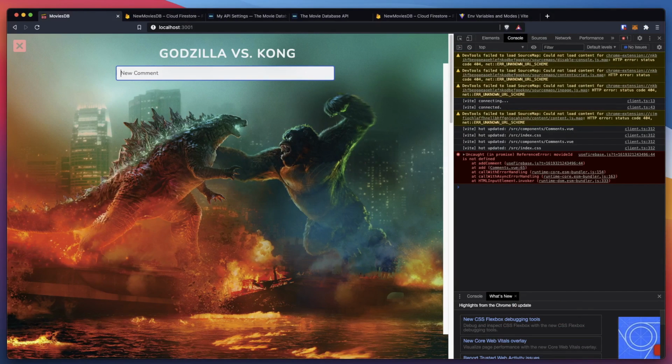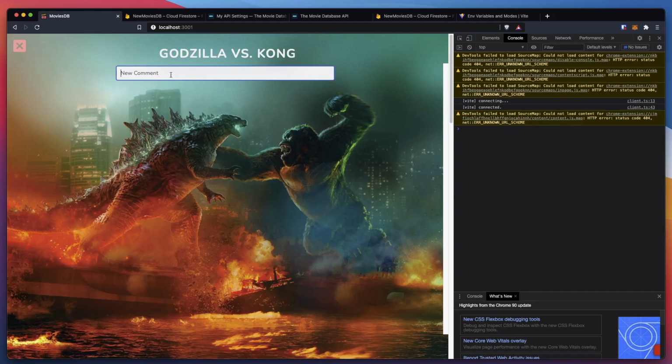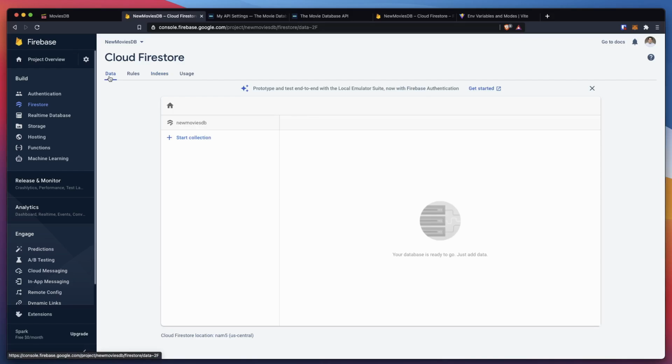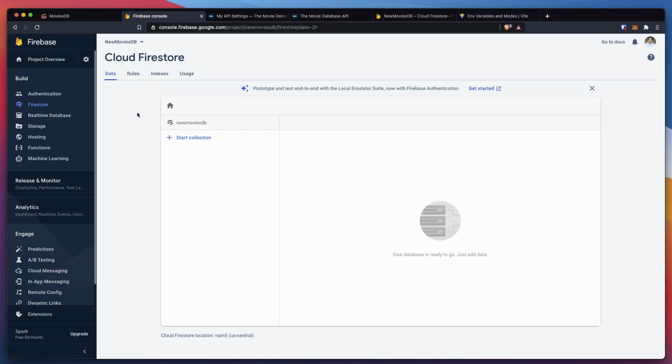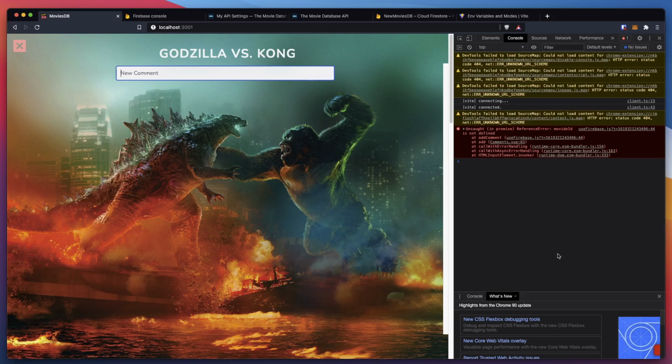And we have an issue here for the movie ID. Let me refresh this again and try again. Hello? Probably we have something wrong in there. Let me check my collection. Yeah, we're not saving anything there. And the error states that we have a reference error for the movie. Oh, we have an extra D there.